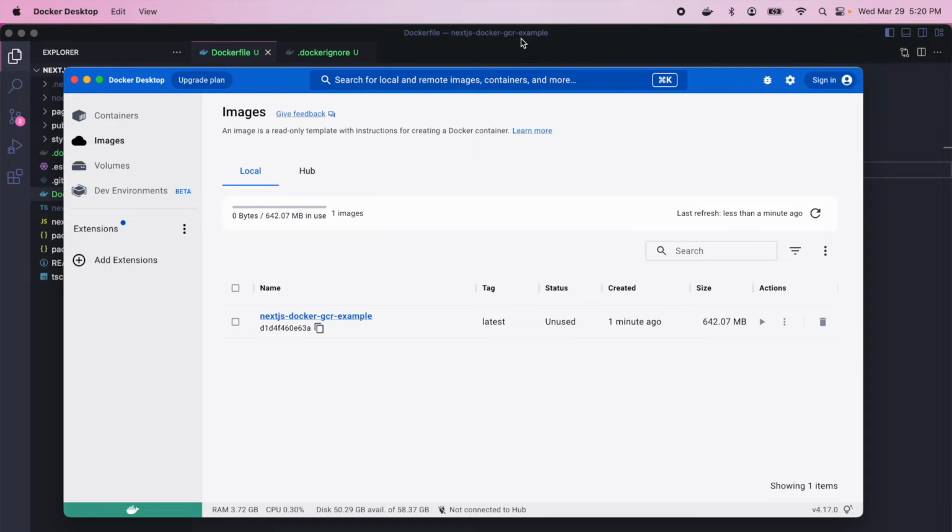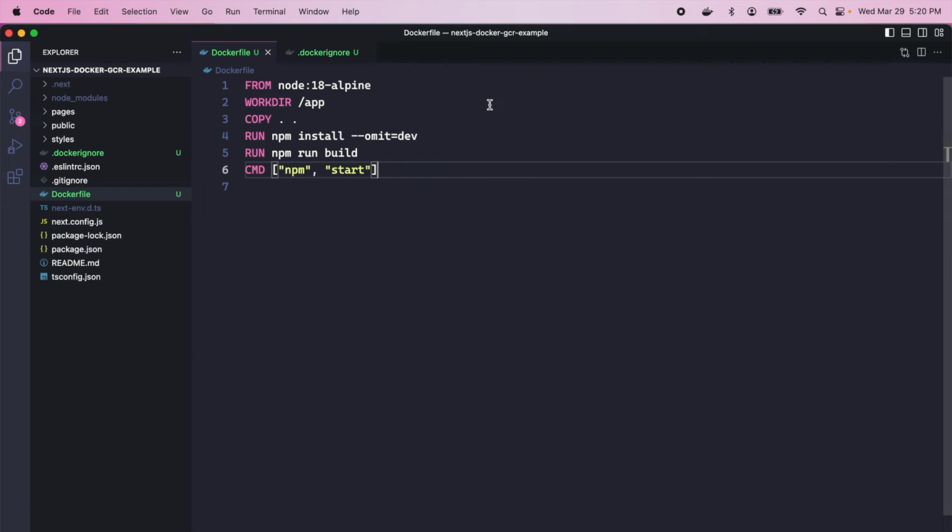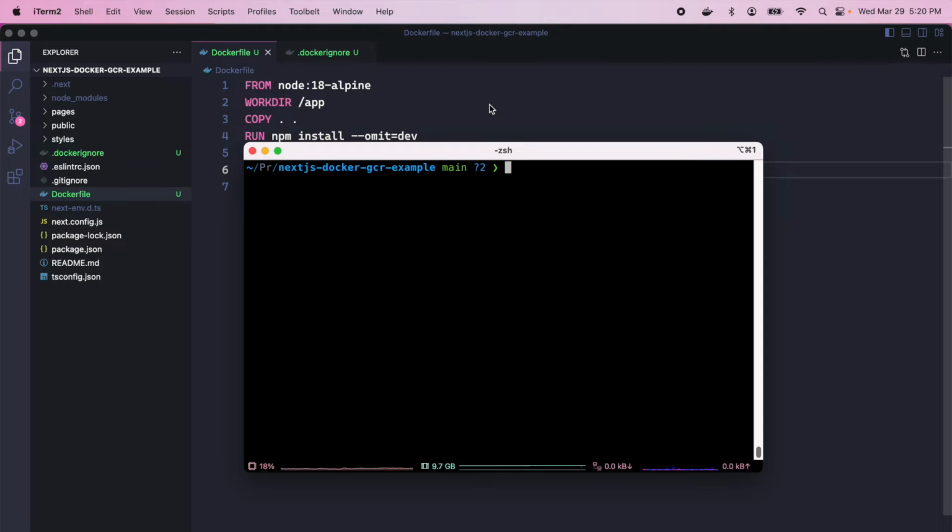Alright, so the next step is running this image in a container. To do this, we would use this command, docker run -dp, and then we'll use port 3000, and then just the name of the image that you set. Alright, and then hit enter, and now it should be running in port 3000.